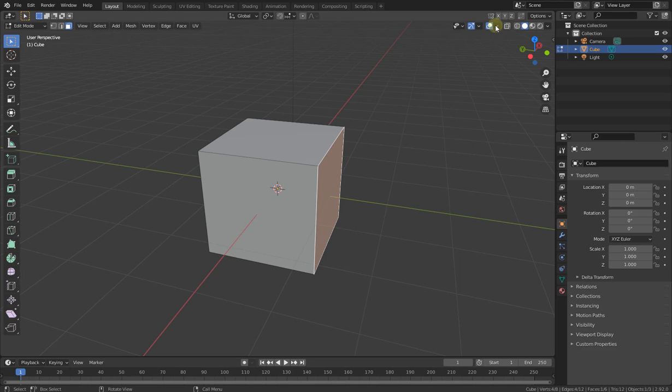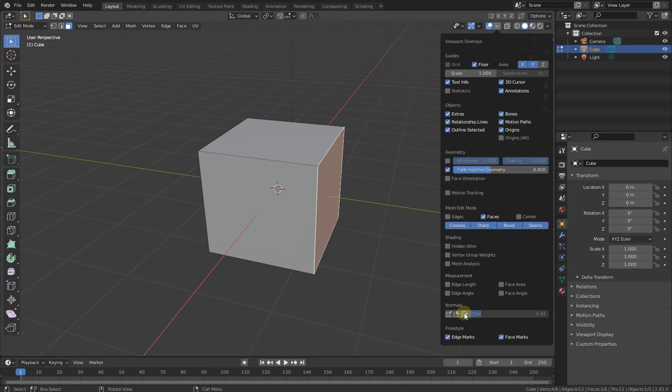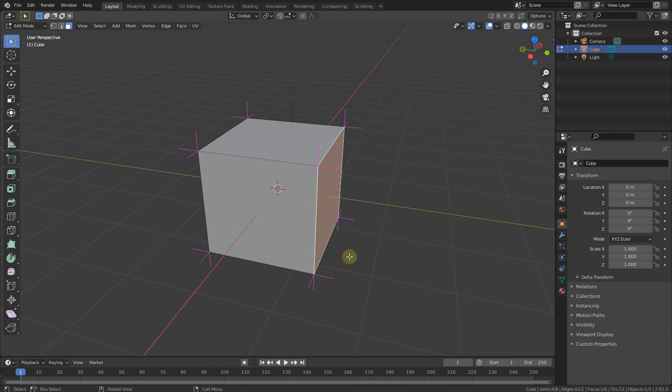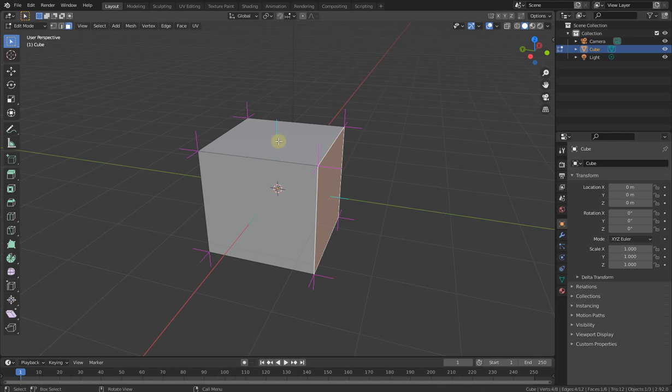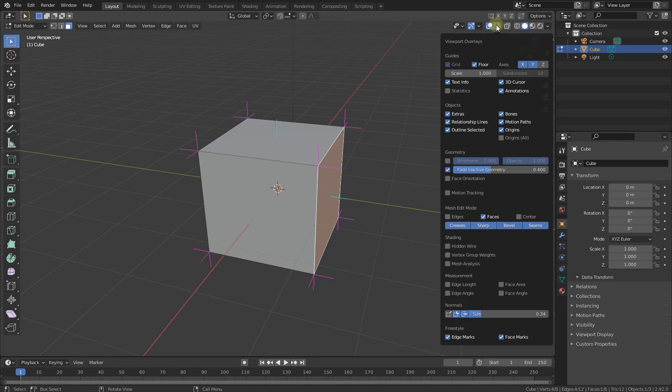So when I come to the overlays, I can turn on the normals. These are the normals. This is on the vertices. And when I turn on the faces, you see these are normals on the faces. And let me turn it off for the meantime.